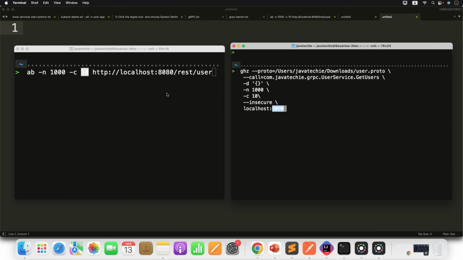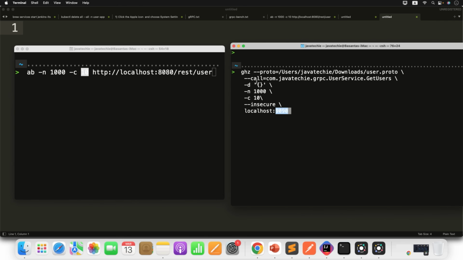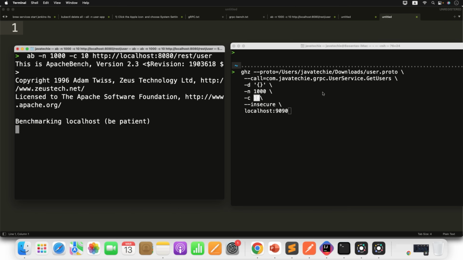If you observe, in both REST and gRPC we are giving the same load, or you can say the load is identical between REST and gRPC, because the number of requests and concurrency are the same, and both are accessing the same user service and fetching 1002 records. Now let's run it and we'll see the magic. First let me run the Apache Benchmark. Similarly, let me run ghz.